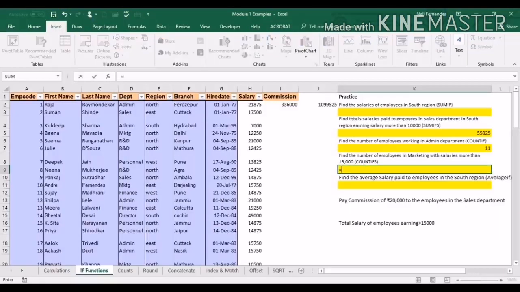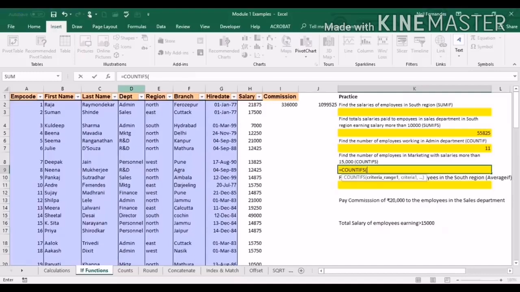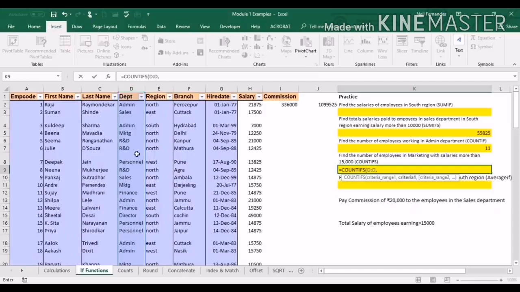Going back to our formula, equal to COUNTIFs, open the bracket. What is our criteria range 1? The first one is the department, marketing. So I'll select department, which is the D2:D cell range, comma. What is my criteria 1? It is marketing. Like I said, I cannot enter it as MARKETING, because if I enter that, Excel will not be able to find this condition in the department. Nowhere is the spelling MARKETING. So to avoid these kinds of issues, you will have to check what is given in the database. In our database, it is MKTG. I put that MKTG in double quotes.